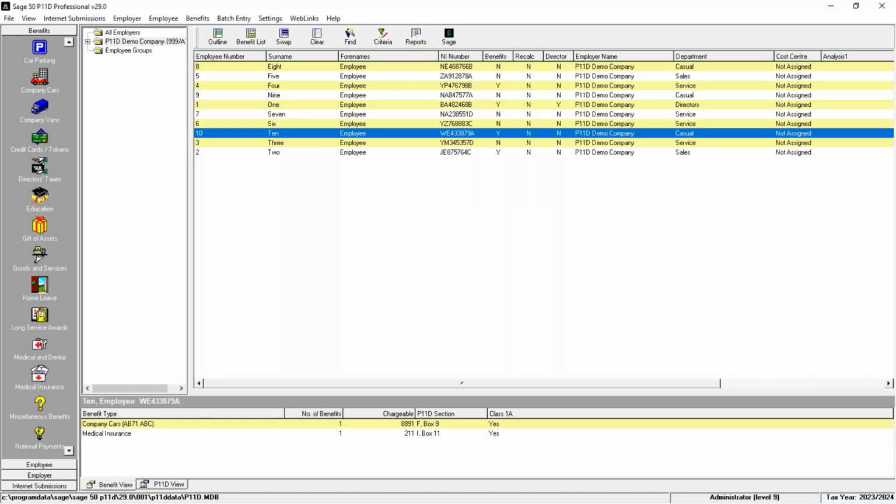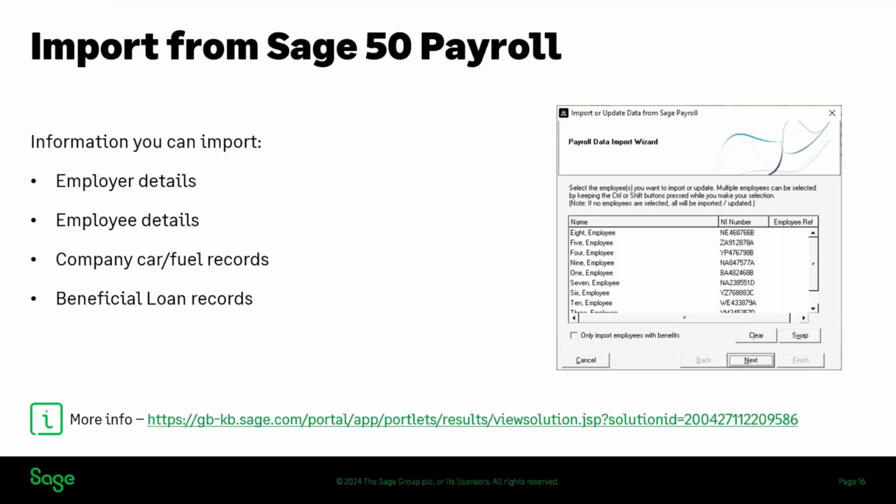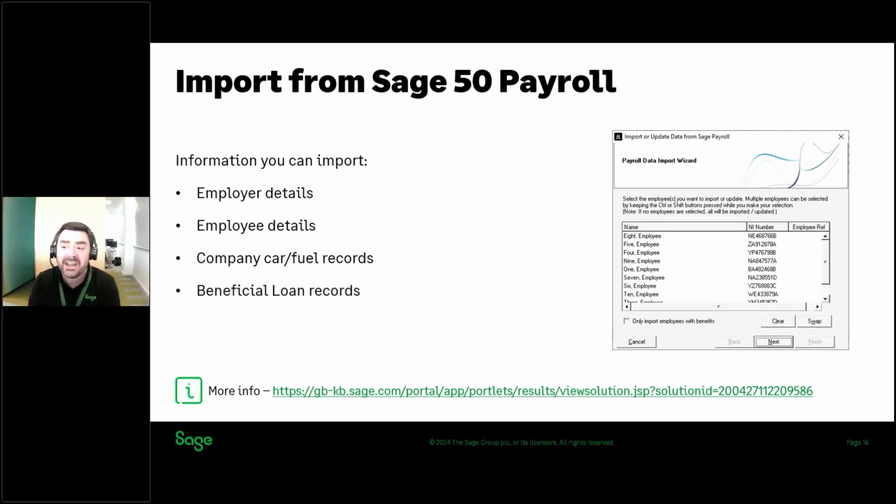So that is just a very quick look at how you would record information in the P11D software. This is the bit that's going to take you the most time, so you have got plenty of time until those submission deadlines. But as a reminder, you can import certain details from payroll if you wish to: employer details, employee details, company car and fuel records, and beneficial loans. And then it's a case of entering any other types of benefits directly into P11D, as I have just shown you.